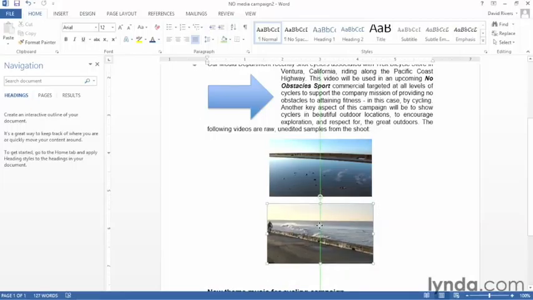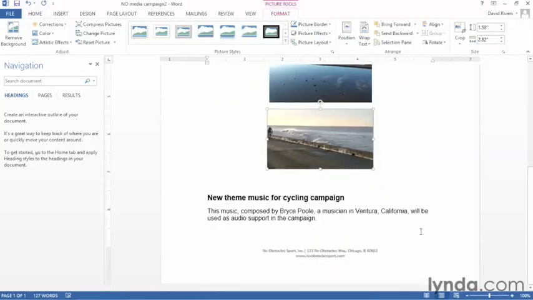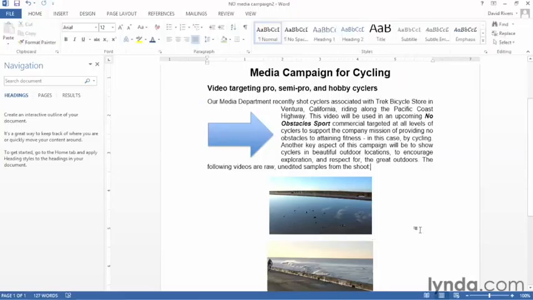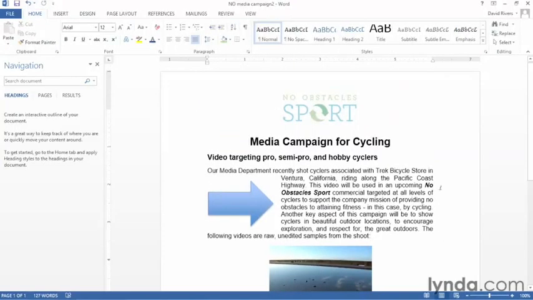Let's move this up a little bit higher, and now we have a good looking first page to our document. Of course, there's a lot more we can do with images in the way of design and special effects, and that's all coming up as we move through the upcoming movies in this chapter.